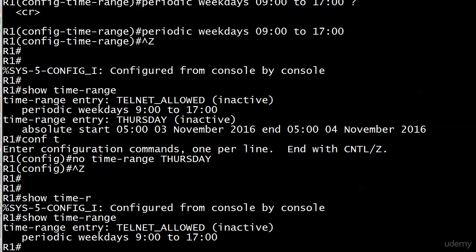And there you go. Every once in a while you find a command you can't negate in Cisco by putting the word no in front of it, but it's rare. You might see that here, or it might negate too much. But let's stay with our time range for right now. Telnet allowed, inactive, periodic weekdays, 900 hours to 1700 hours.